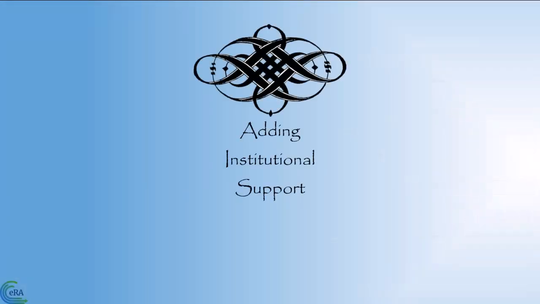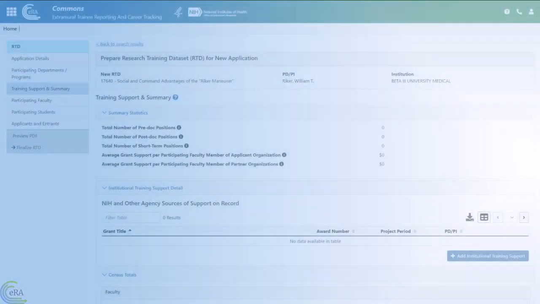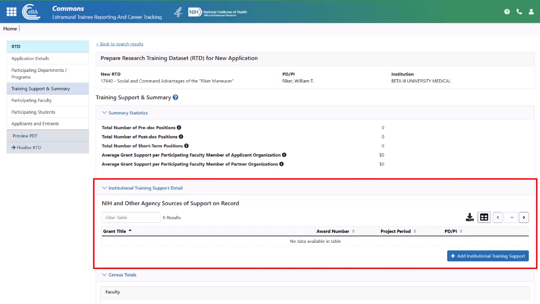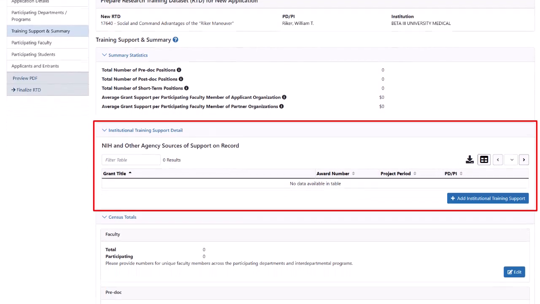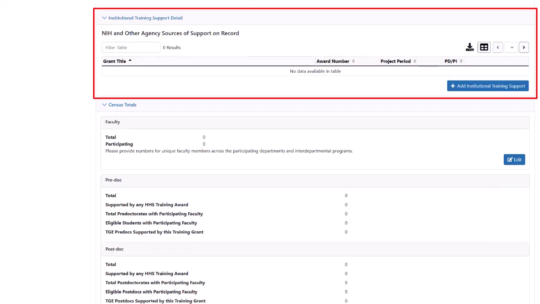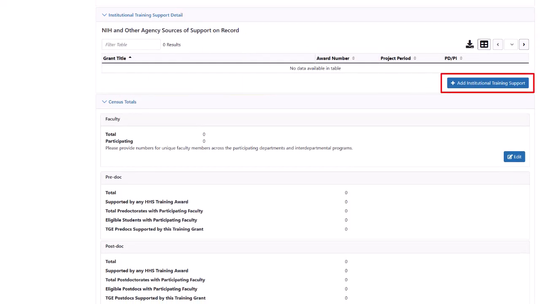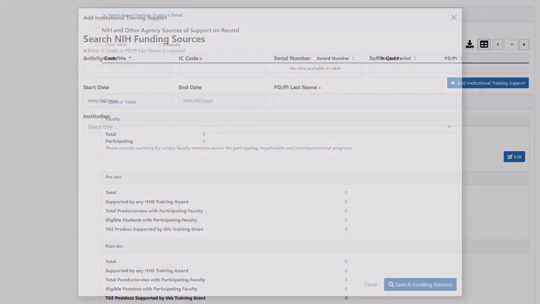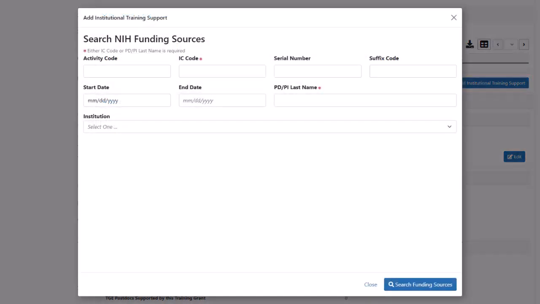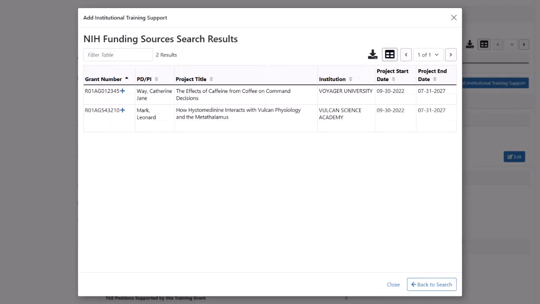Adding institutional support. The Institutional Training Support Details section lets you list additional sources of support for research training at your institution. Clicking on the Add Institutional Training Support button allows you to search for other awards at your institution. Type in the desired search criteria and click the Search Funding Sources button. The system returns the search results.